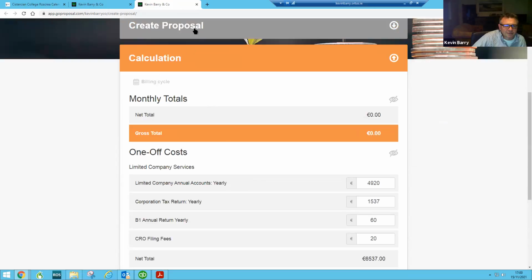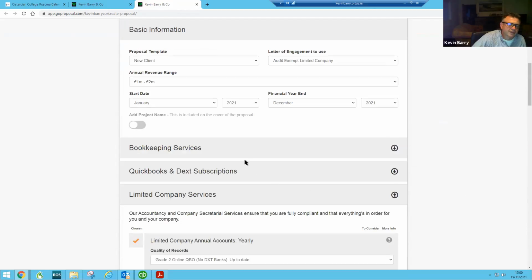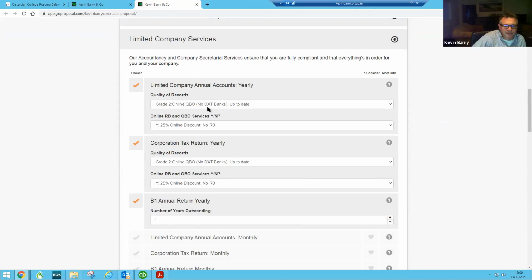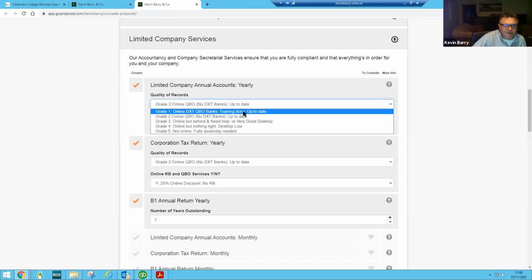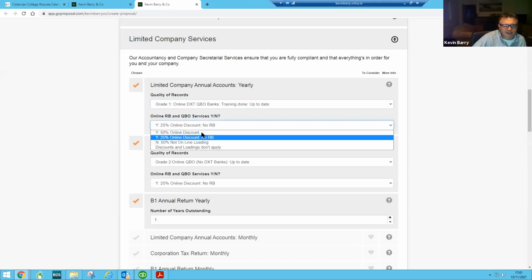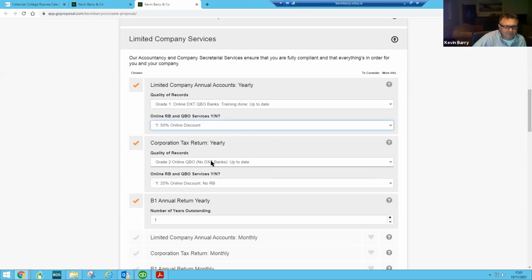Where is I again? Create proposal. Where we want them to be, okay. We want them to use this other program called Dext. It works brilliantly with QuickBooks, okay. The photograph, it sucks in all the purchase bills and claims the VAT in them, okay. So we want them on that. We want them to have done some training. Now they're at a 50% discount.